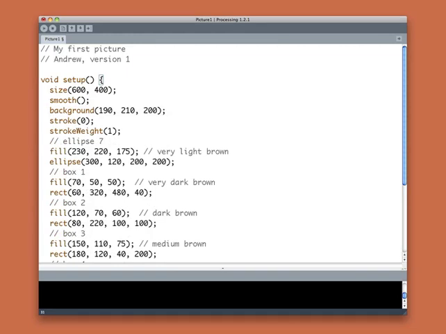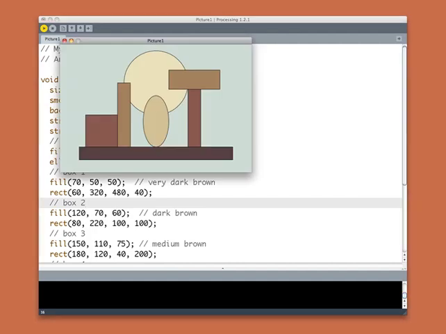So through the magic of editing, you don't have to watch me type all that stuff, but you can see that each object has a comment, a fill color, and then I give a comment to describe the color, and then I draw the object, and then I draw the next one, and the next one, and so forth. So okay, let's run this picture. Great. So that's just about what I was going for.